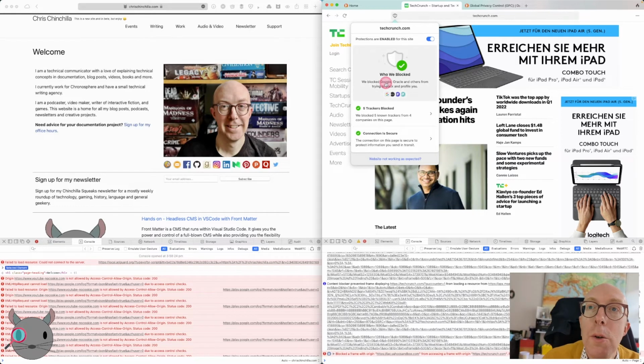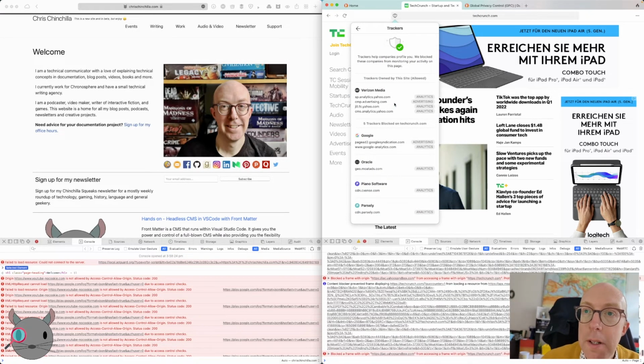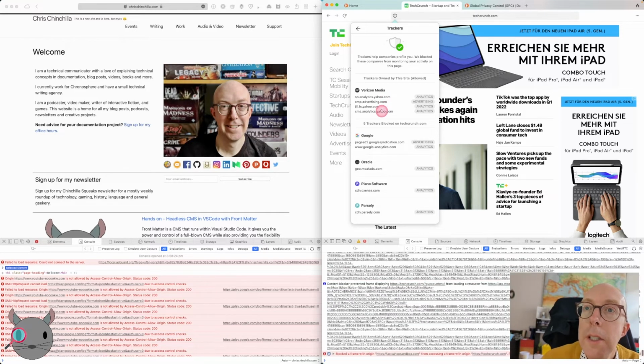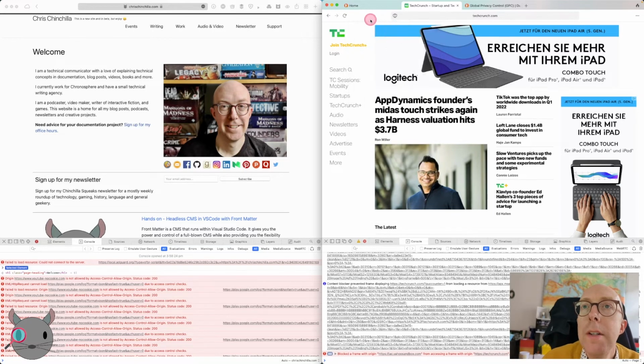It's telling you who's been blocked. I don't know if we click it out. Now we can actually see some more specifics about what's being blocked. Verizon Media, Google, Oracle. So these are allowed because they're owned by it. I don't know how you determine that. These ones were blocked. Connection is secure. 5 trackers blocked. That's the same. Weird that the cookies didn't come through though.